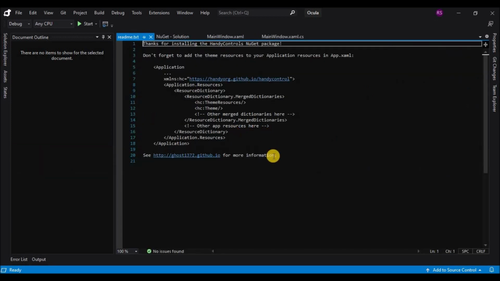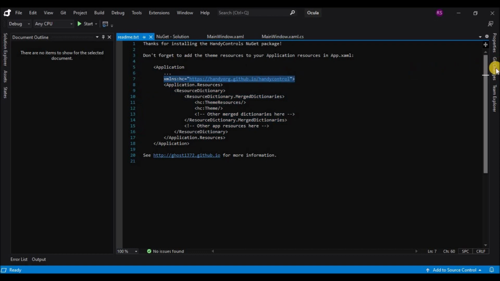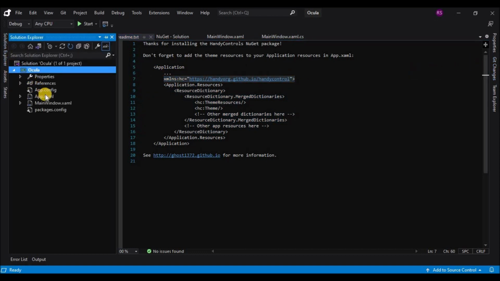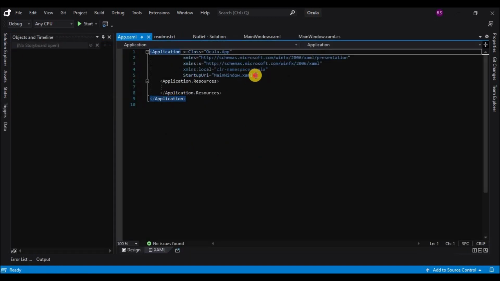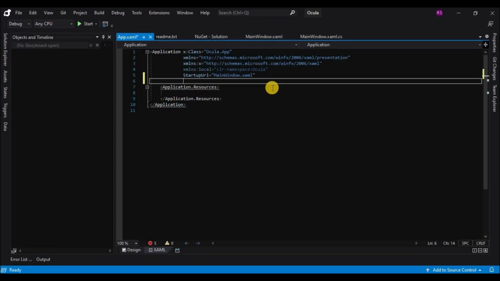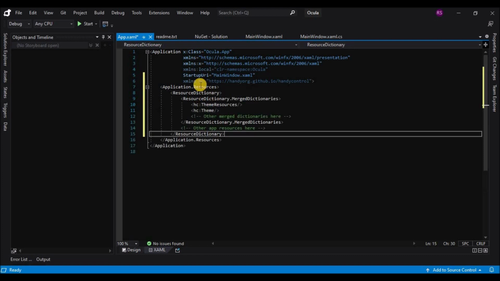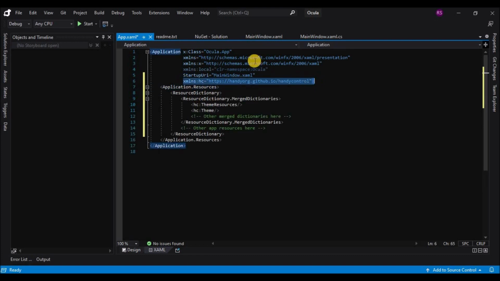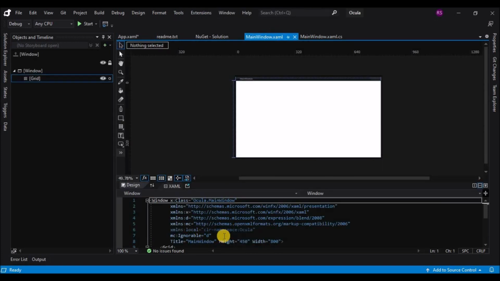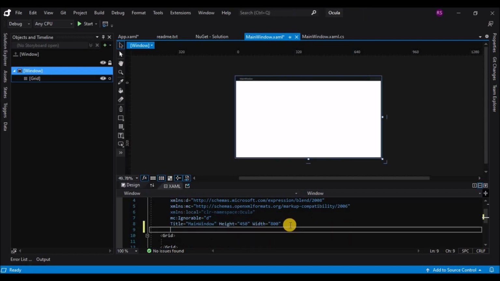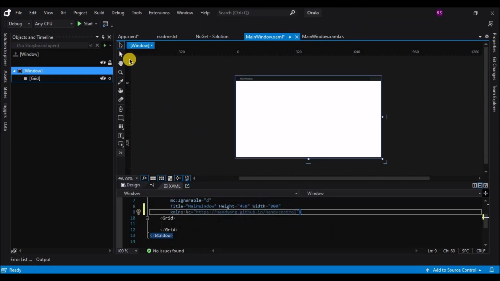After it's installed, it will open a readme file which will tell you what you have to do to apply this UI framework to the WPF application. So first thing is we'll have to copy the namespace, and let's open the app.xaml file and paste the namespace there. And then next let's copy the resource dictionary and paste it under resources. Also copy the namespace again and paste it on the main window XAML file.